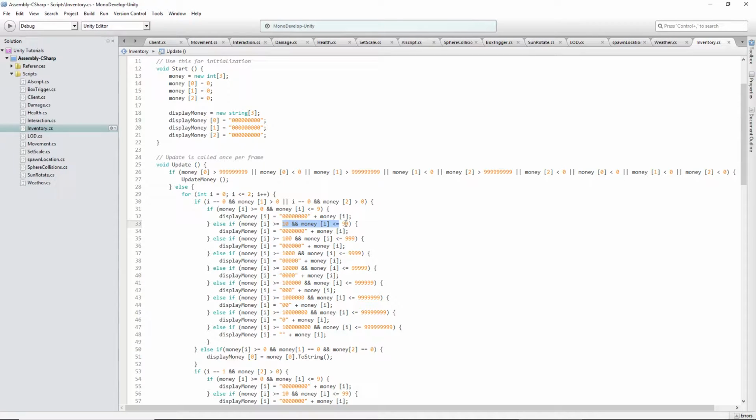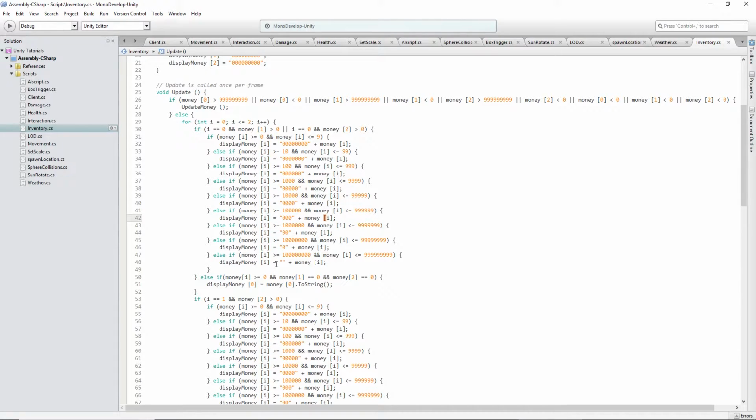So between 10 and 99, that's going to be 2 digits. 100 and 999, that's 3 digits. And then 4 digits, 5 digits, 6 digits, 7 digits, 8 digits, etc. And it'll add zeros at the beginning based on how many you need. So it adds the zeros as a string, and then the money, and when you write it like this, you don't have to say ToString. However, like here for example, if we didn't have this here, since we set it to nothing, you'd have to write ToString at the end, like this.